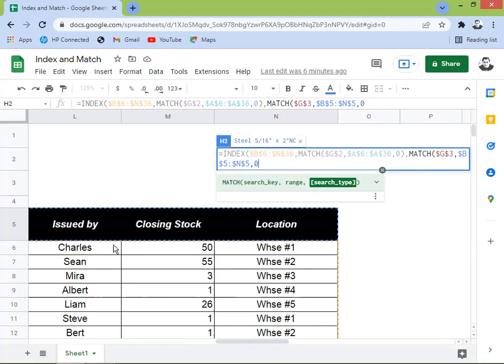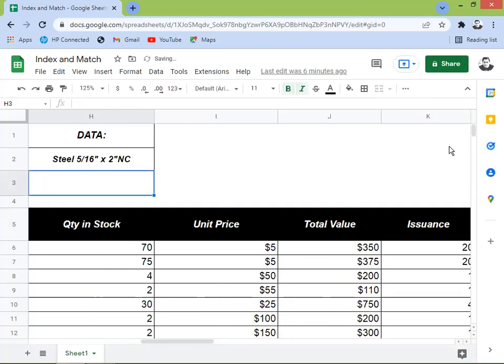Then, how many opening parentheses do we have? One, two, three. There were three open parentheses, so we need to match them with close parentheses. We need three. How many close parentheses have we already used? One. So we need two more to match. And then you press Enter.